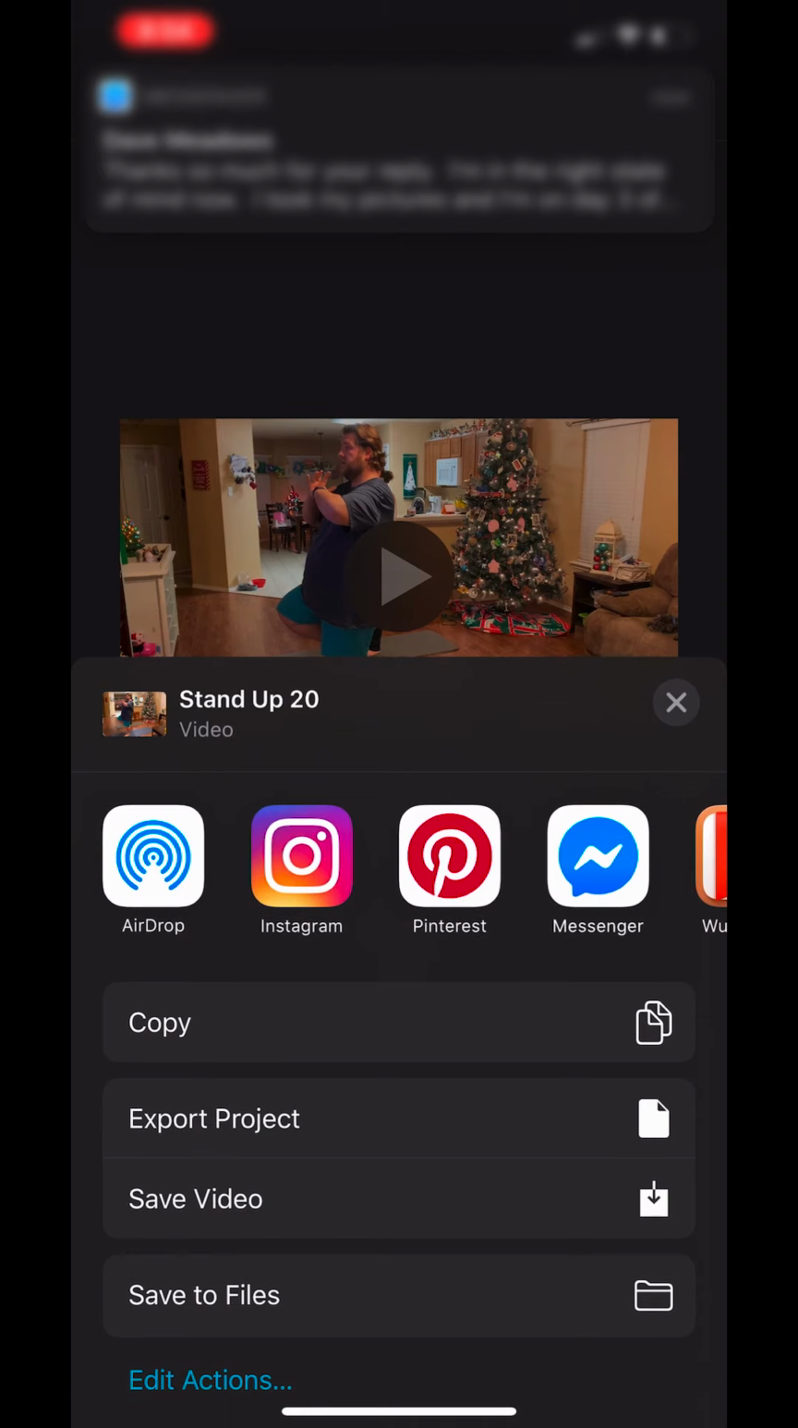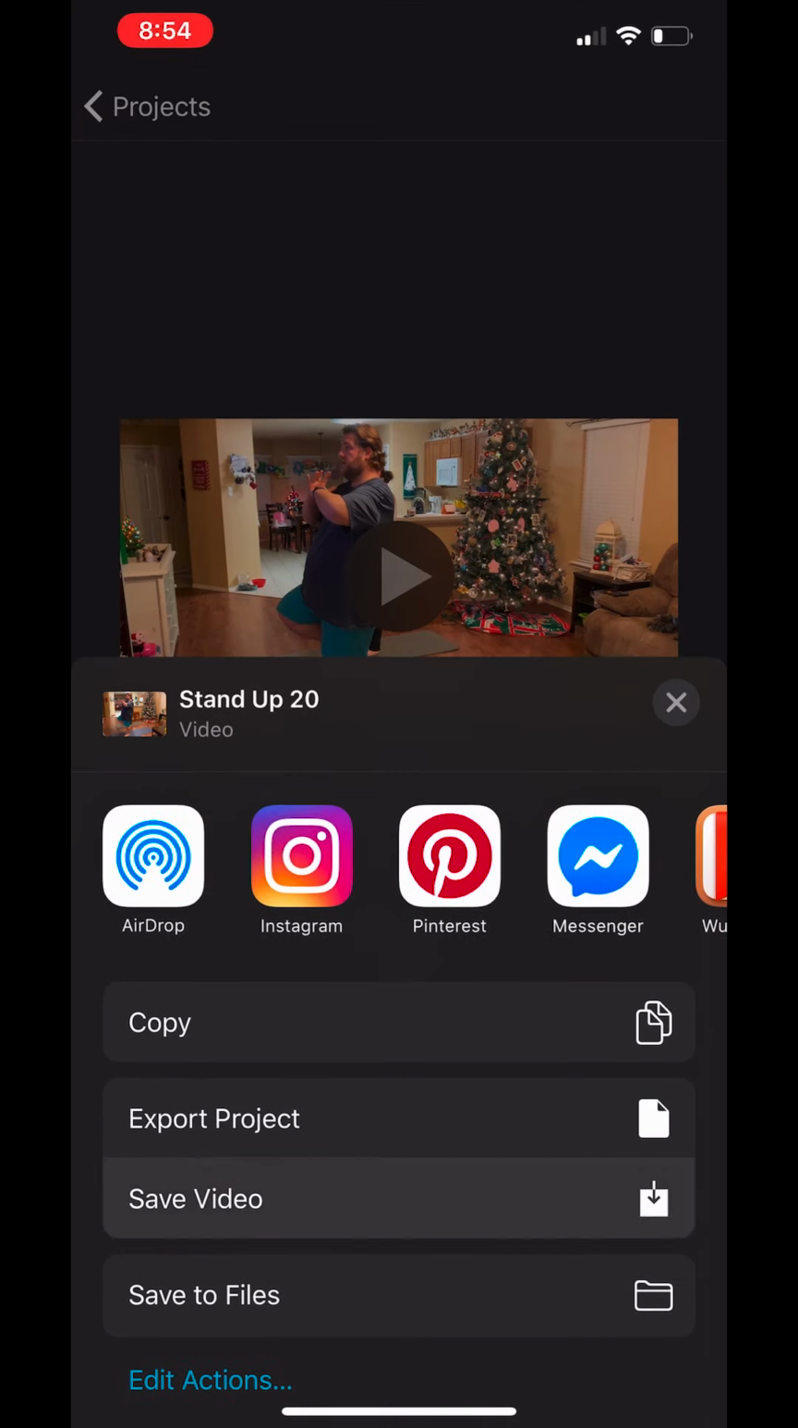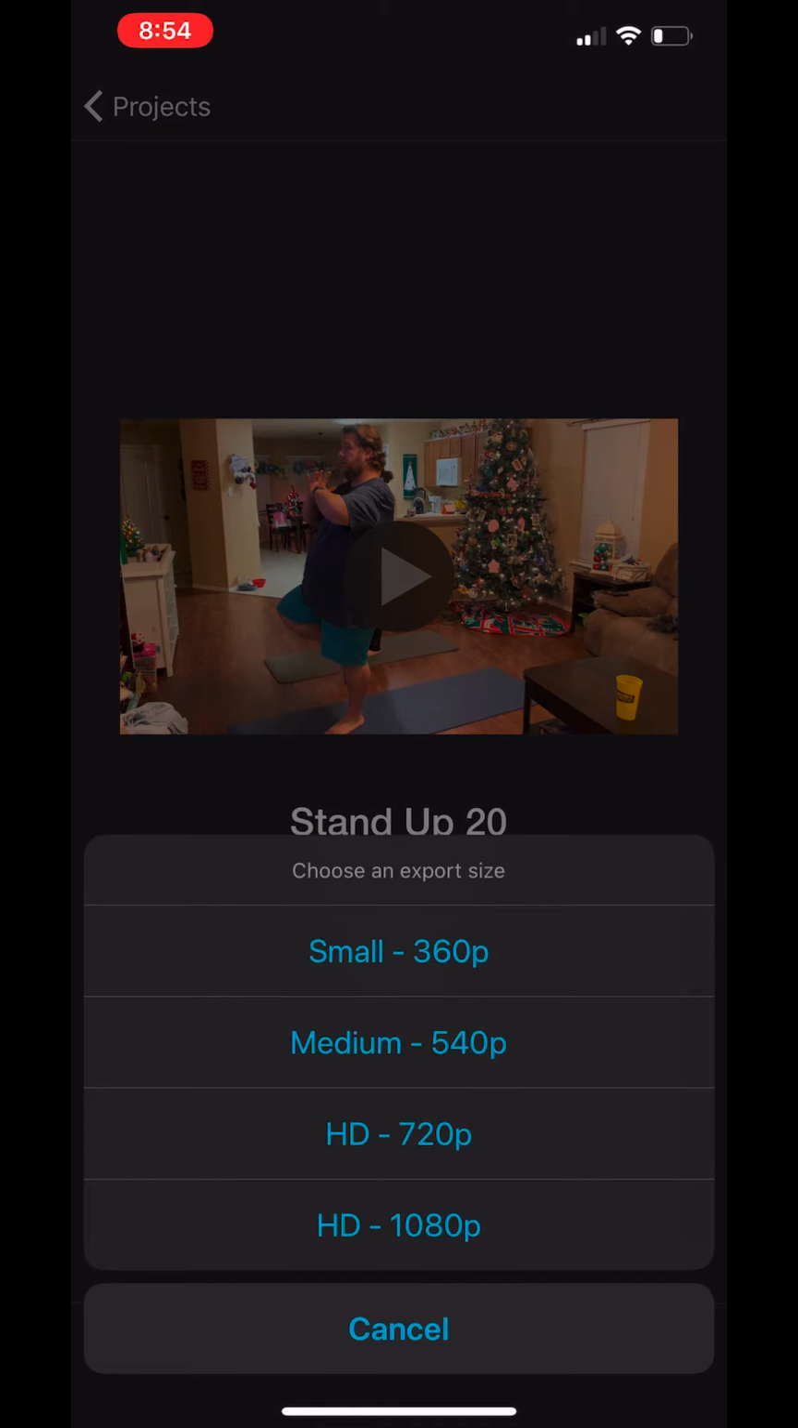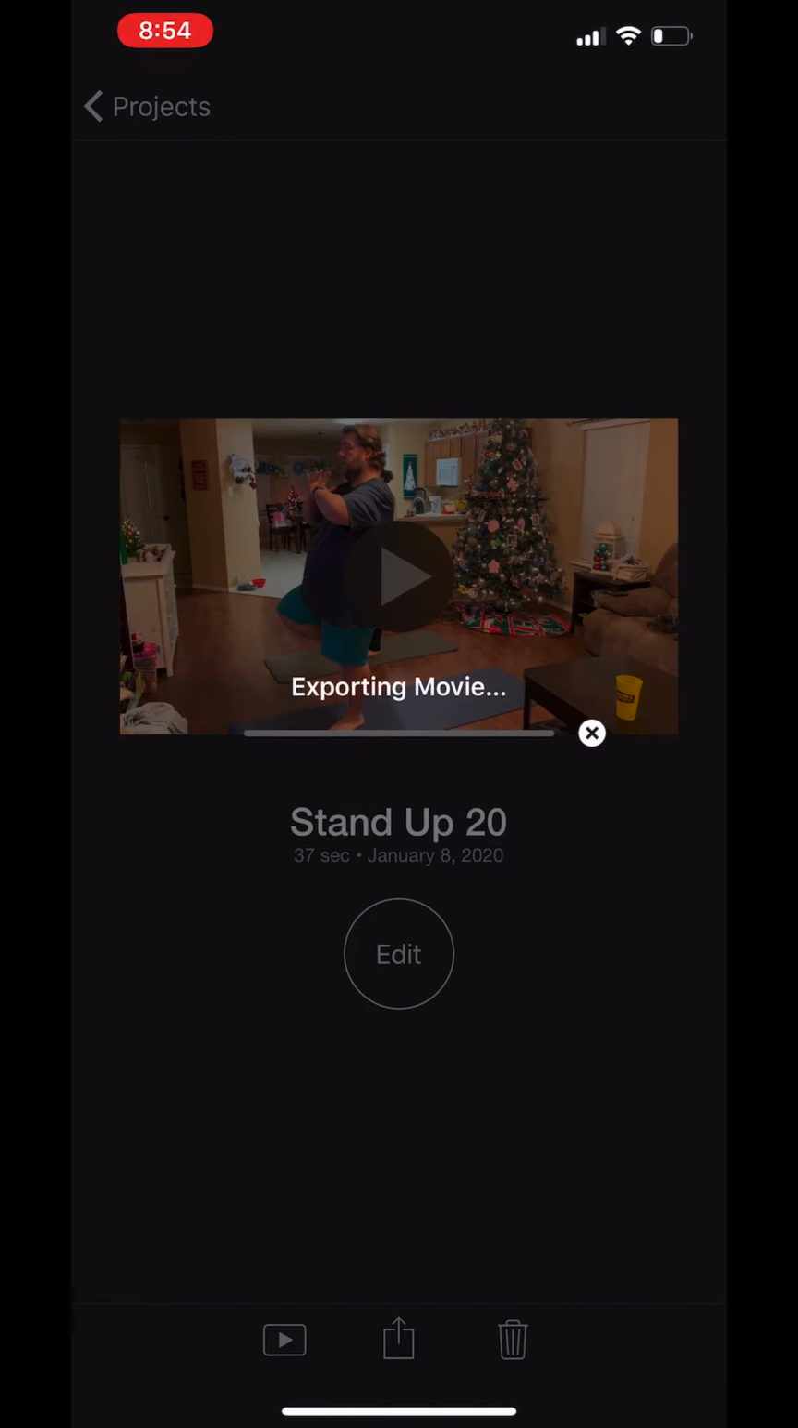And this is going to say, what do you want to do with this? And you just want to save video. Now it's going to say, how do you want to do this? I would always recommend doing these at 1080p, because if you are wanting to use these for the challenge and stuff like that, they're going to want a higher quality video to be able to use. So I wouldn't do anything less than 1080p. So you just press 1080p and it starts to export your movie.